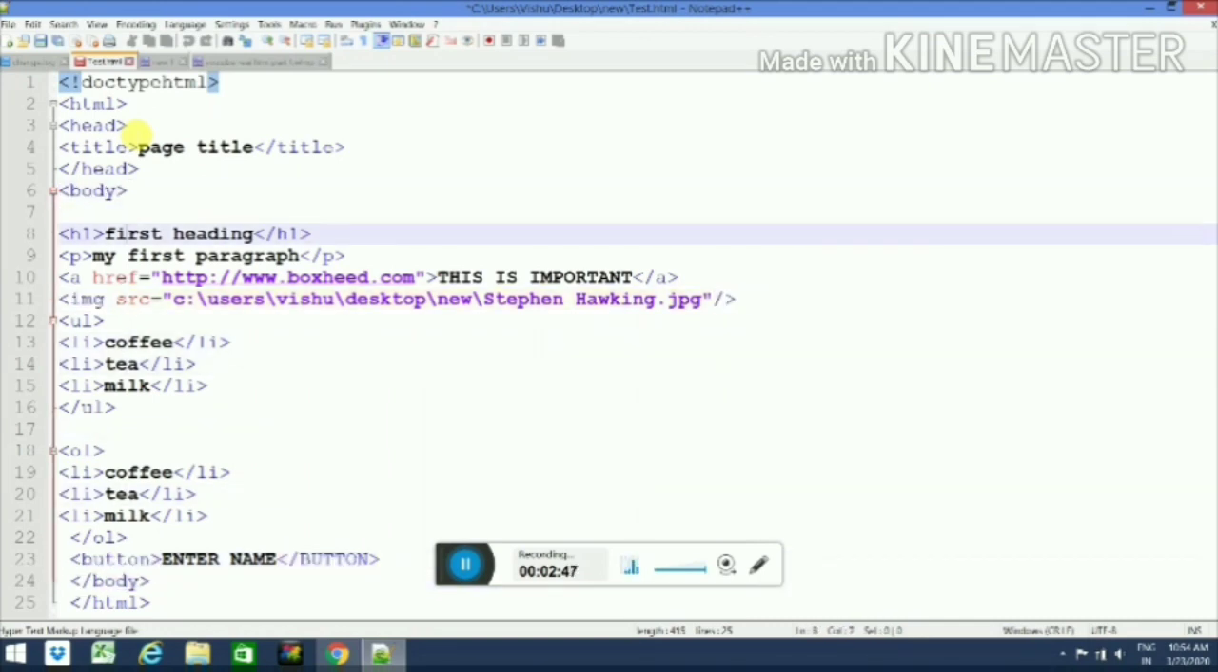Now we'll move on to the H1 or the header tag. The H1 defines a large heading. This header tag is used in various numbers like H1, H2, H3, H4, H5 and H6. You're going to use H1 for a large heading and H6 for a small heading, or H2, H3 or H4. In the end, when I run the program, I'll show you the working of the H1 tag also. Now the P or the paragraph tag. The P element is used to define a paragraph.